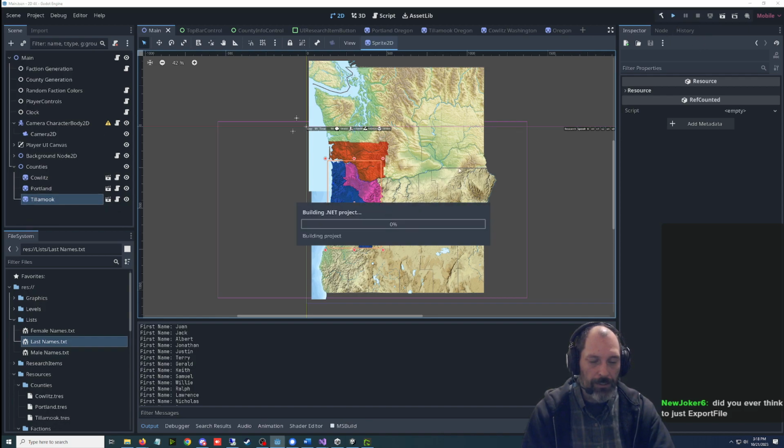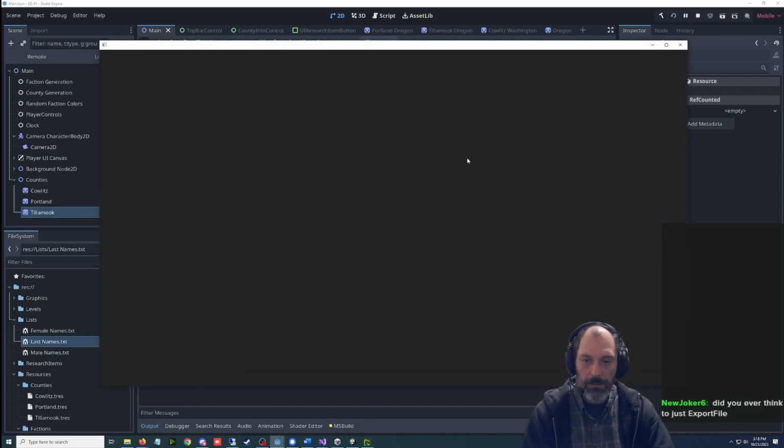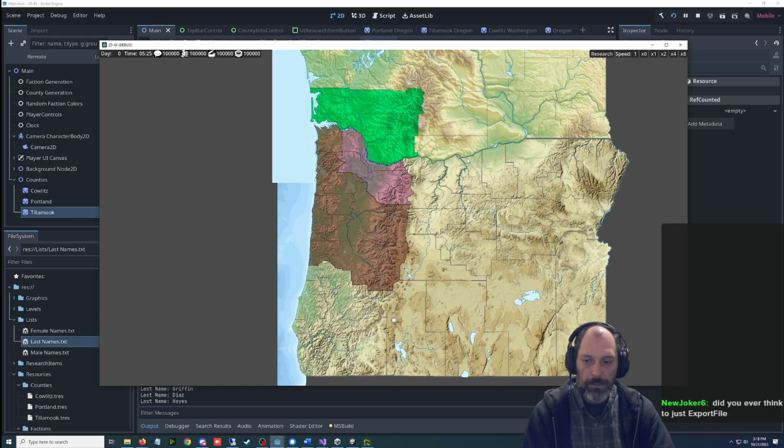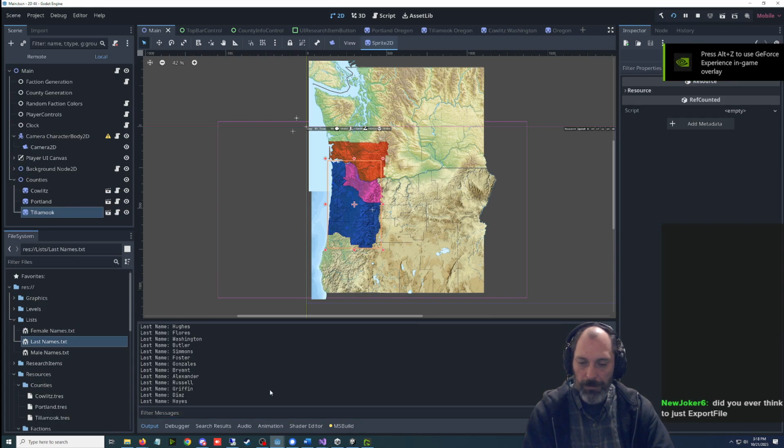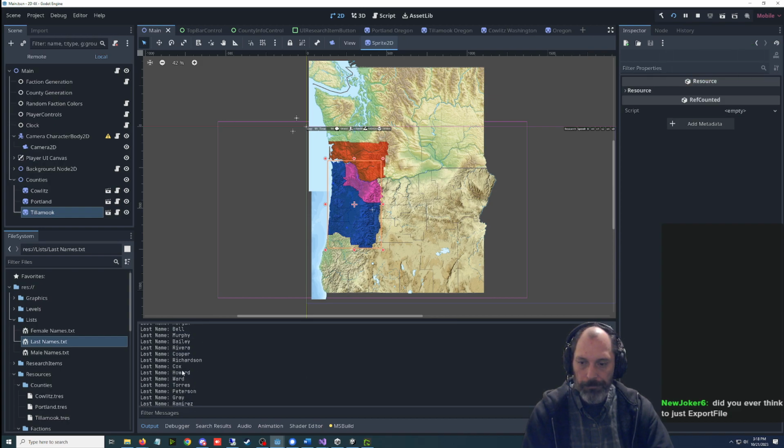What's the export file do? Oh, you mean put export up at the top? All right, Griffin. Somebody's last name is Griffin. Oh, I know a person with Griffin. Wood. Cox, Cook, there I am. Haywire, what?